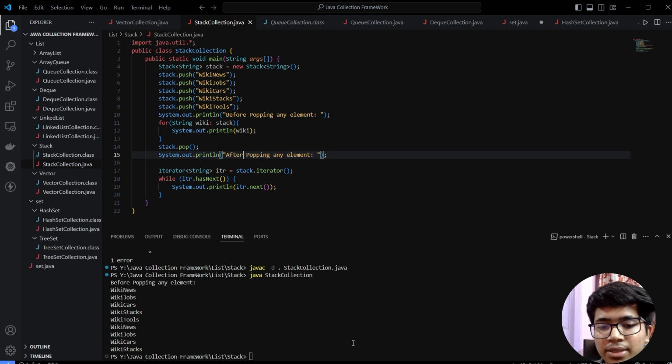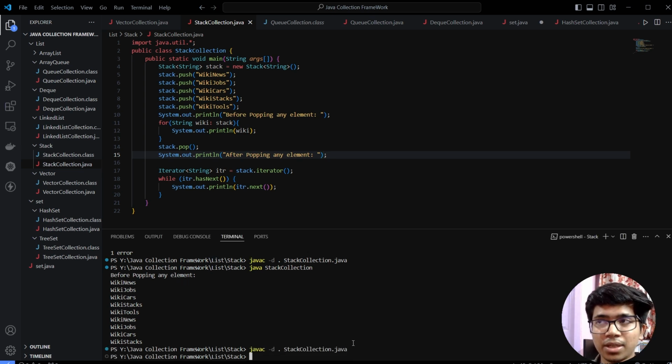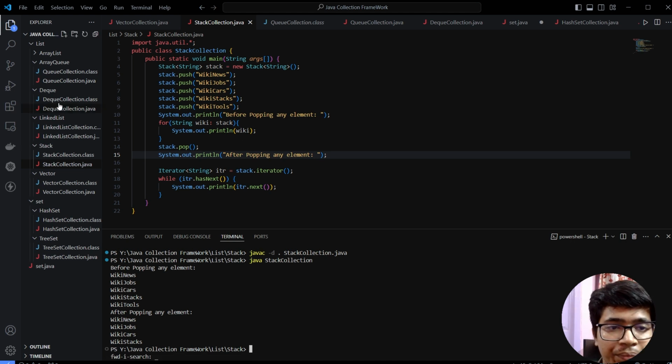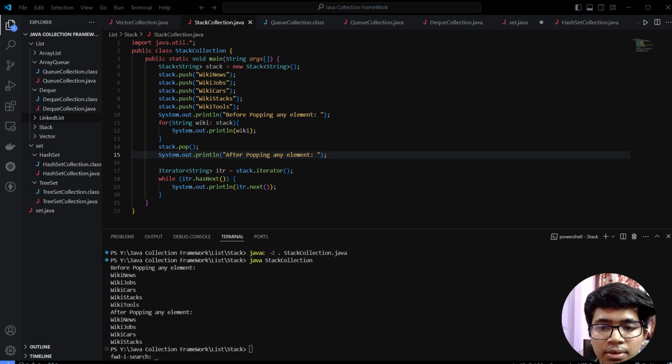So everything is right. Actually, I'm feeling a little nervous because I'm starting Java stack collection after a long time. So this is where we can see the actual difference. This is the stack collection. Now after this stack collection, the side is to understand the array queue and array deque.